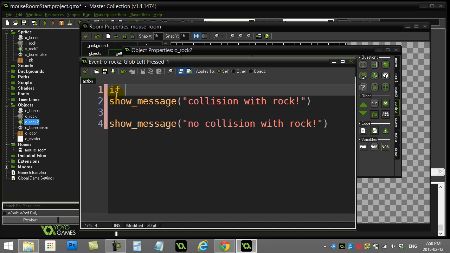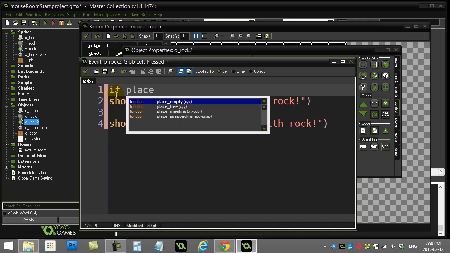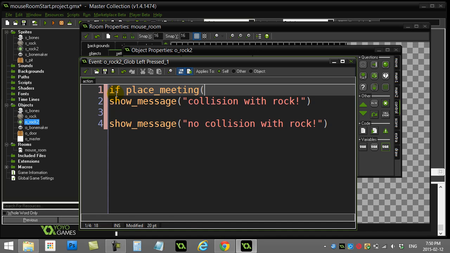The if statement using the script is going to be: if this instance was placed at a certain location, would I be meeting whatever object I name? So it's actually going to pretend it picked up our green rock there, our rock 2, and pretend it put it at this X and Y value that I name here. Now this X and Y value, I'm going to make it mouse X and mouse Y. This is wherever the mouse was when I clicked it. And so I'm going to check, would the green rock be colliding with a normal rock, O rock, if I picked it up and put it there.